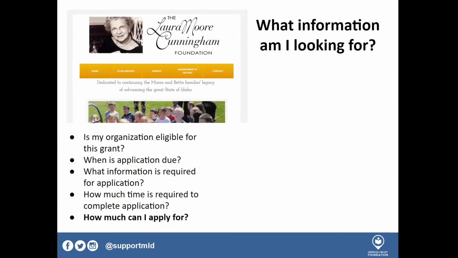Once I'm at their website, what information am I looking for? I'm looking for: is my organization eligible for this particular grant? When's the application due? We want to make sure we're on time. What information is required for the application? Some applications are going to be quick and easy. They just want a very short description of your project. Some require recommendation letters. Some require more in-depth materials that go along with the application. How much time is required to complete the application?